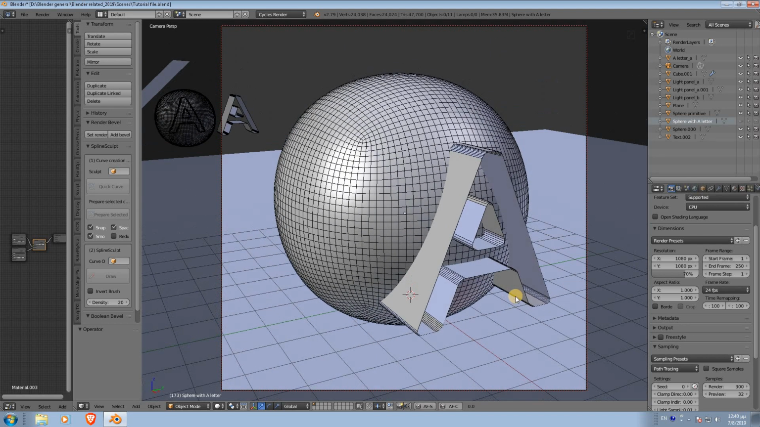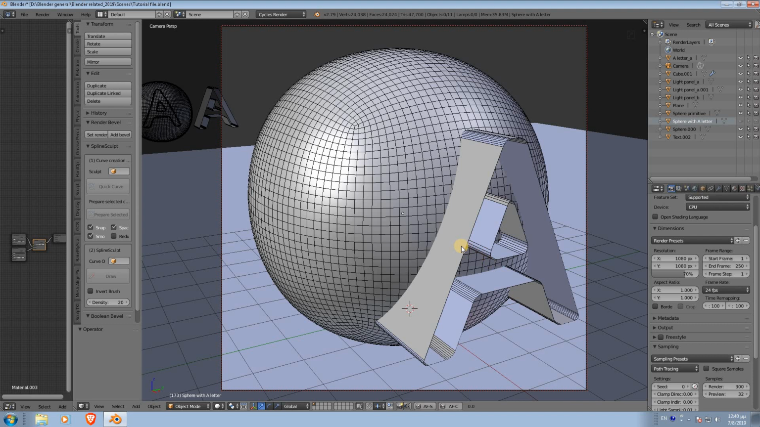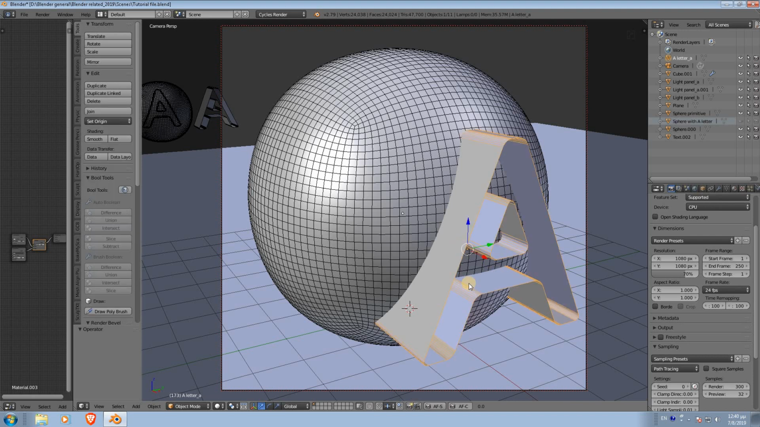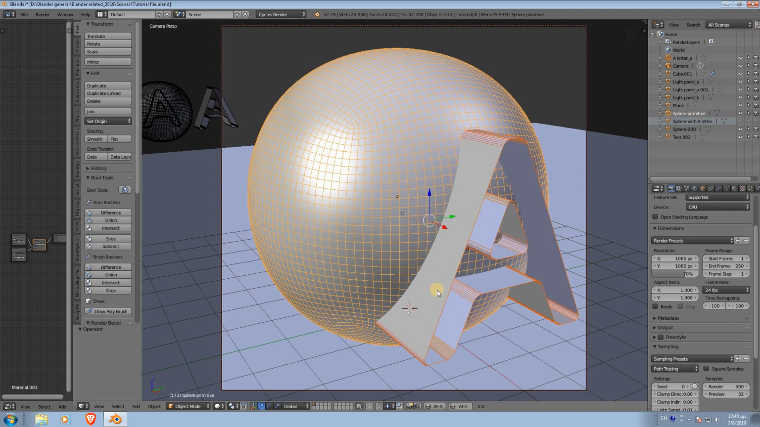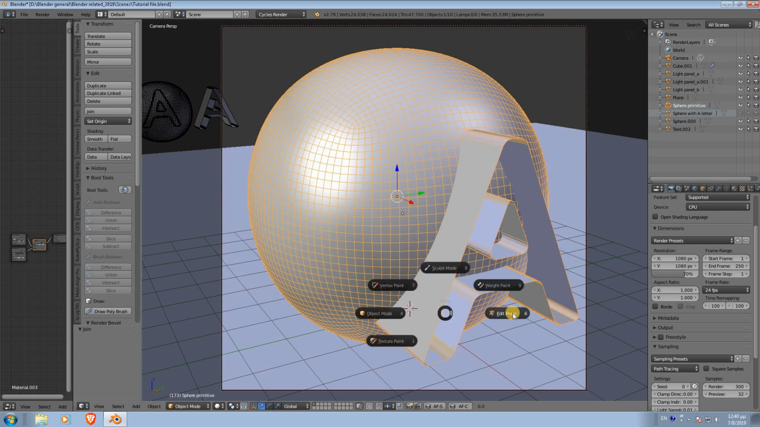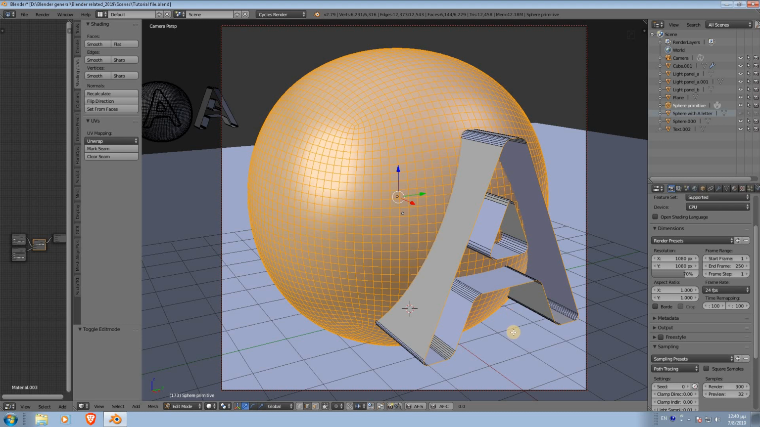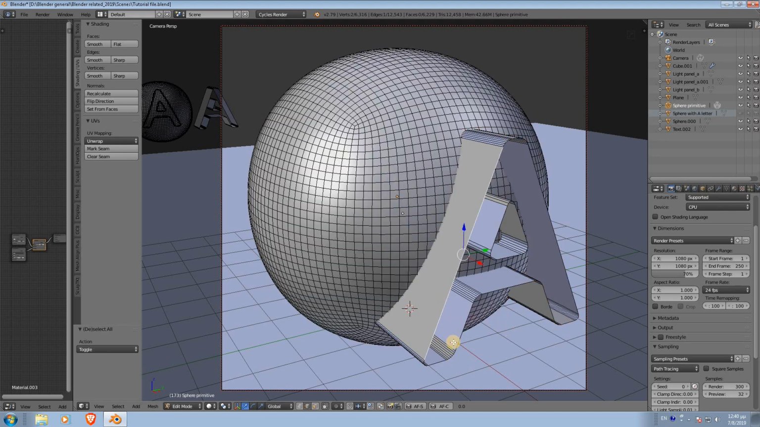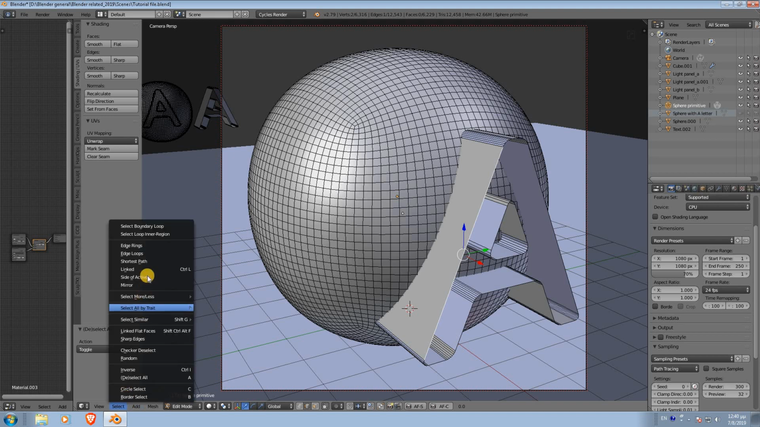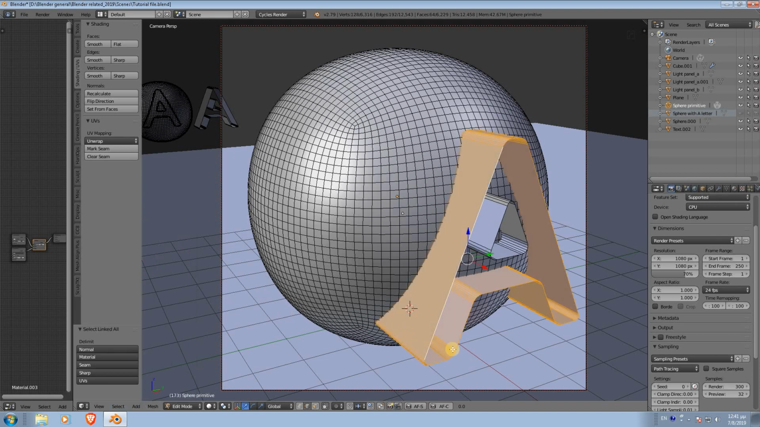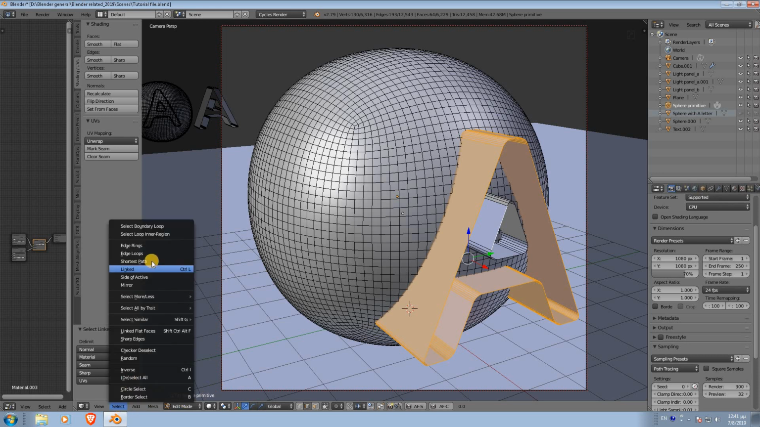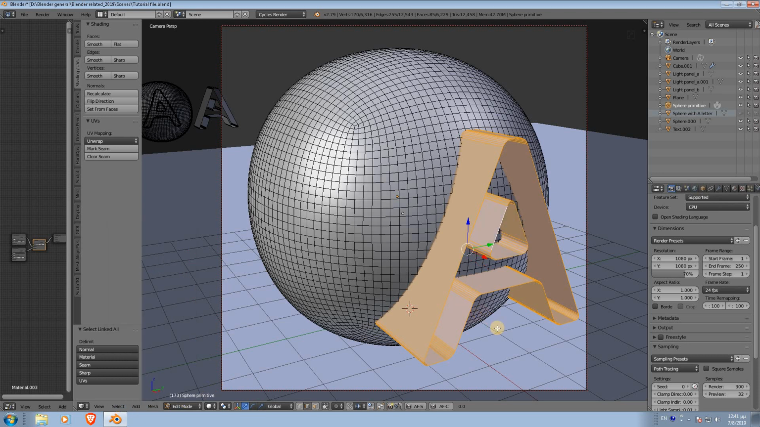So let's go on. We select this here, and then we select the sphere too and join them. It's Ctrl J. Okay, they are joined. Then we go to the edit mode here. We deselect everything, select this line here, go to select, and click linked. Also, sorry, we click these two here, both of them. Okay.